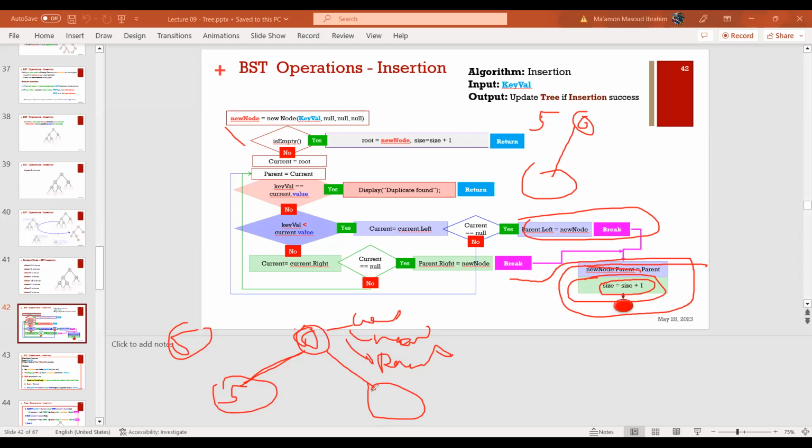Now I will check the parent dot right. Sorry, I will check the current. If the current equals null, I will make sure that the new node is added at the parent dot right. Parent dot right. Okay, and I will make sure that when I add the new node, the new node dot parent equals what? The original parent.